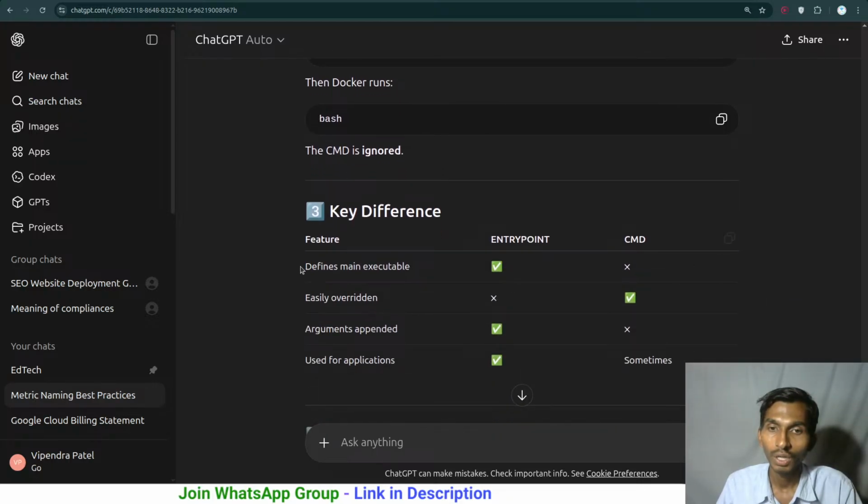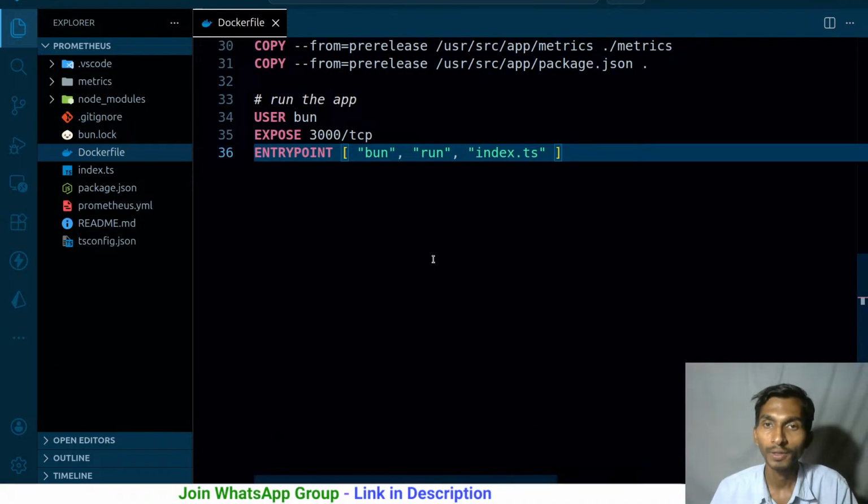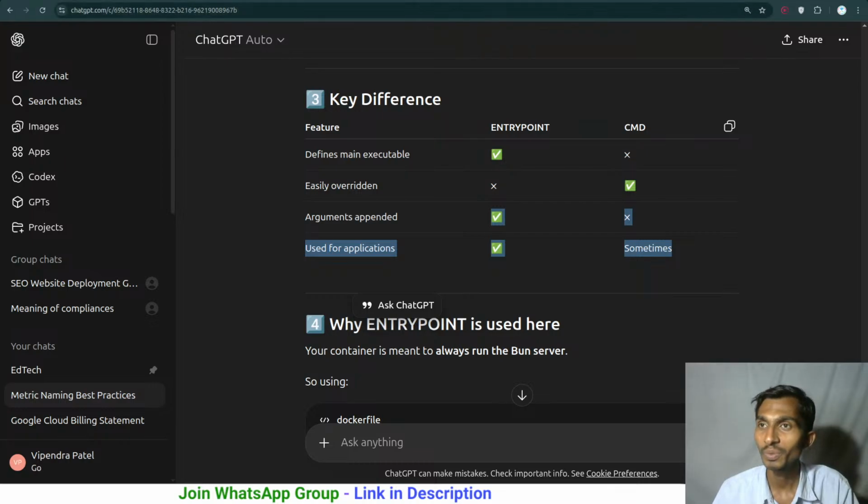Key differences: defines main executable, entry point yes, cmd no. Easily overridden, entry point no, cmd yes. Arguments appended, entry point yes, cmd no. Used for applications, entry point yes, cmd sometimes. Okay, got it. Let me go with the entry point only. Okay, so this much we've done. What is the next thing?